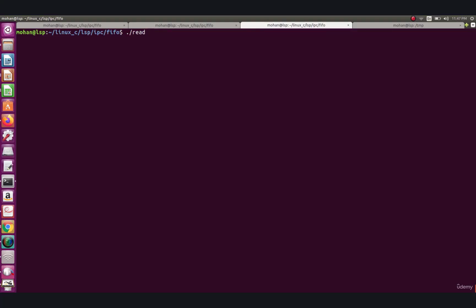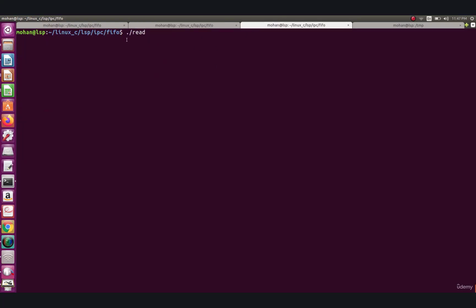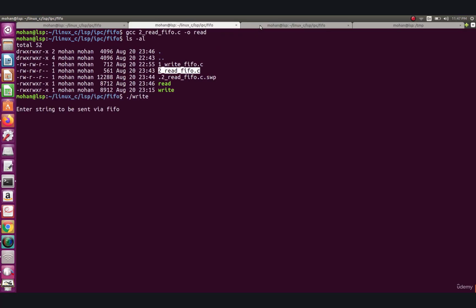Now in the other tab, let's run the read FIFO program. So now we are running two processes in parallel. That is, write runs as a separate process, and the read program also runs as a separate process. So now we have two unrelated processes running in the memory. Now let's enter some parameter.